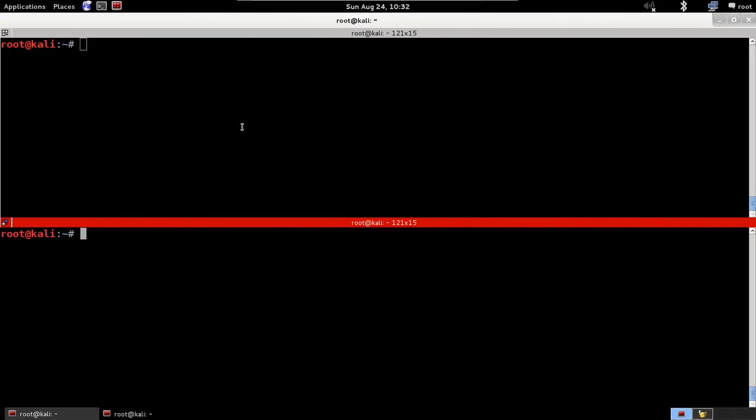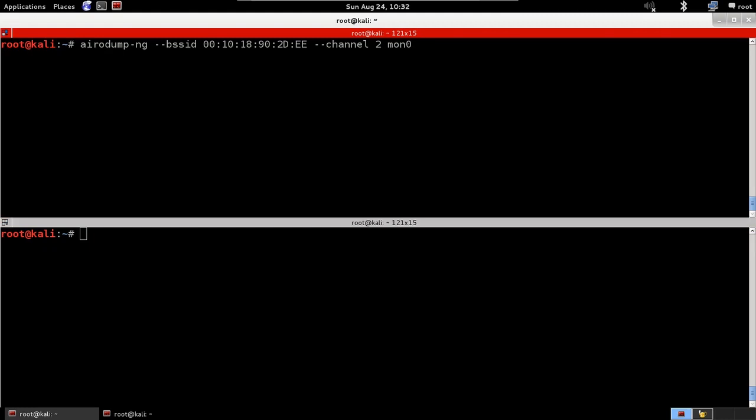So, first thing I'm going to do is just launch Airodump-ng. I'm just going to add a write option to it, and let's call it this time ARP request replay test.